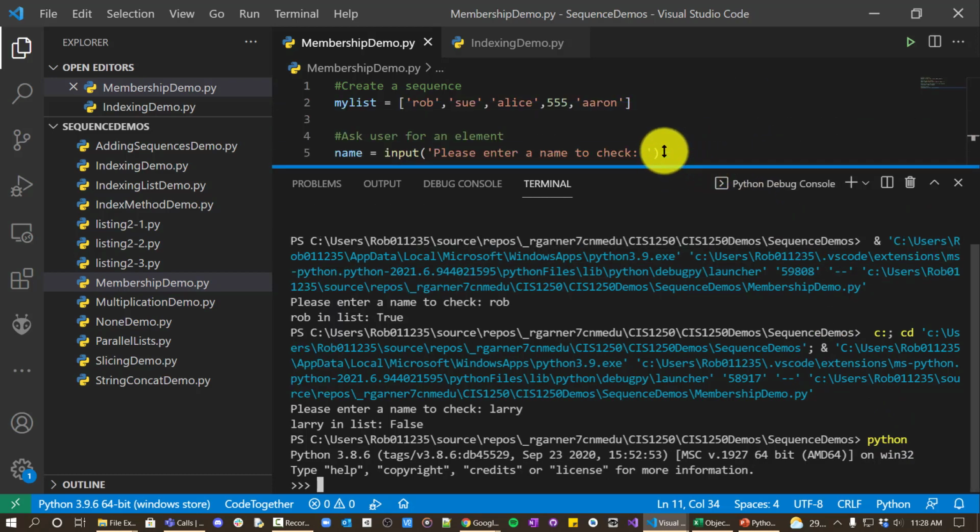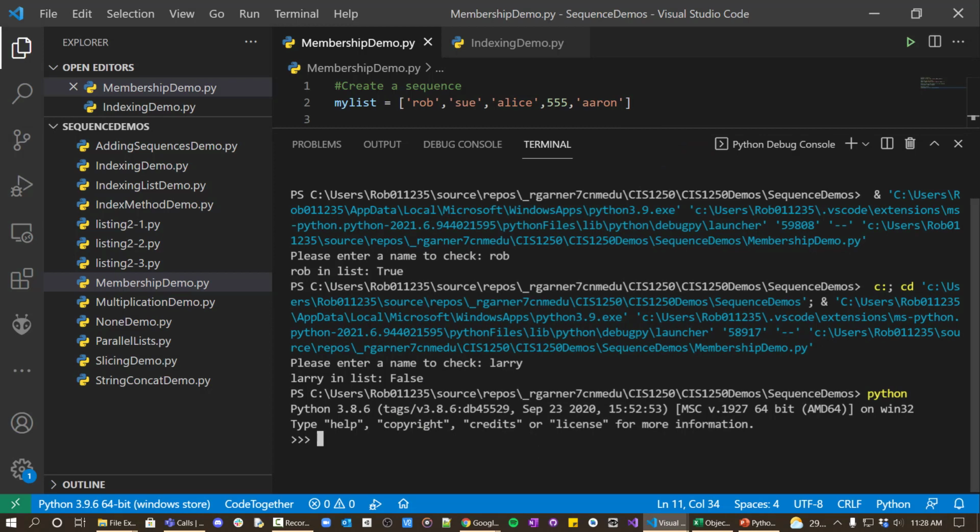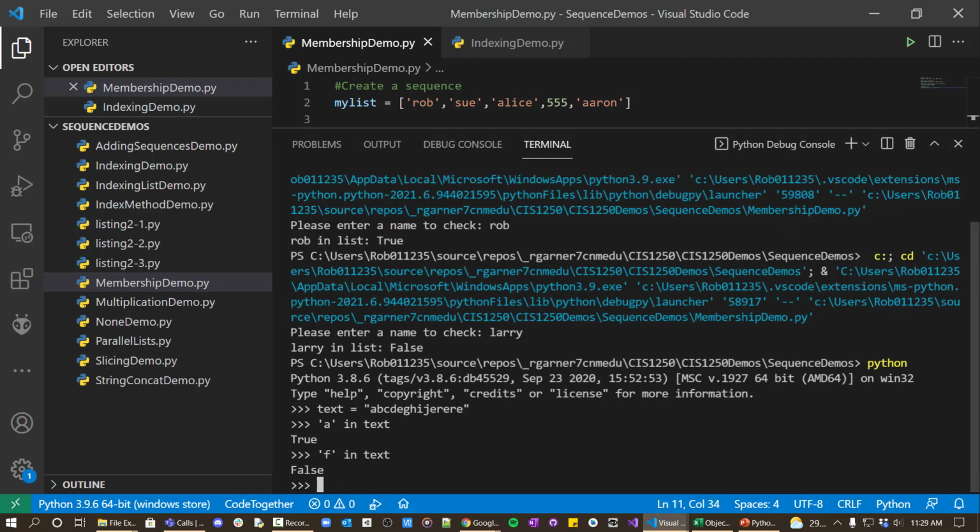And this can work on any kind of sequence. So for example, I can say text is equal to A, B, C, D, I'm going to skip F, G, H, I, J, and then I'll put some other characters in there. And we could say is A in text? It's true. Is F in text? False. So we can use this to find if a letter is inside of a string.